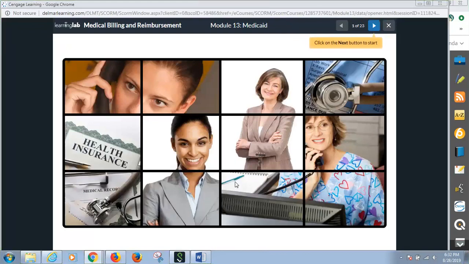And then CMS offers a beautiful system which is your LCD and NCD, your local coverage determination and then your national coverage determination. You can put in a code and see what diagnosis the patient has to have in order for Medicare to cover that procedure code. And if that procedure code is not covered, then most likely the insurance is not going to cover it. That's where all the prior authorization and stuff like that came about.